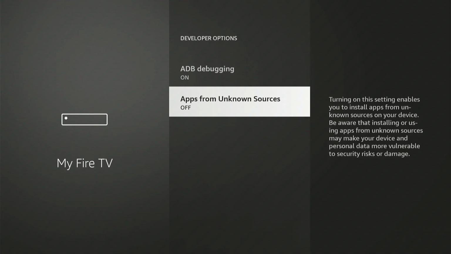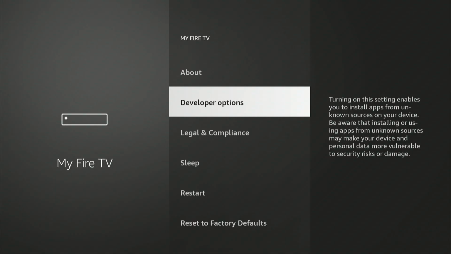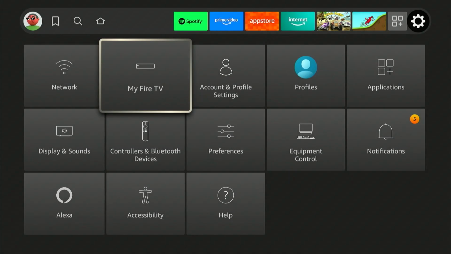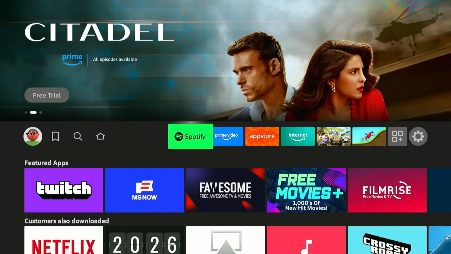If you turn this off, you cannot download an app like Kodi. You cannot download an app which is unknown or from an unknown source. If you turn this on, yes, now you can download unknown apps and download apps from unknown sources. So now that step 1 is out of the way, let's head over to step 2.